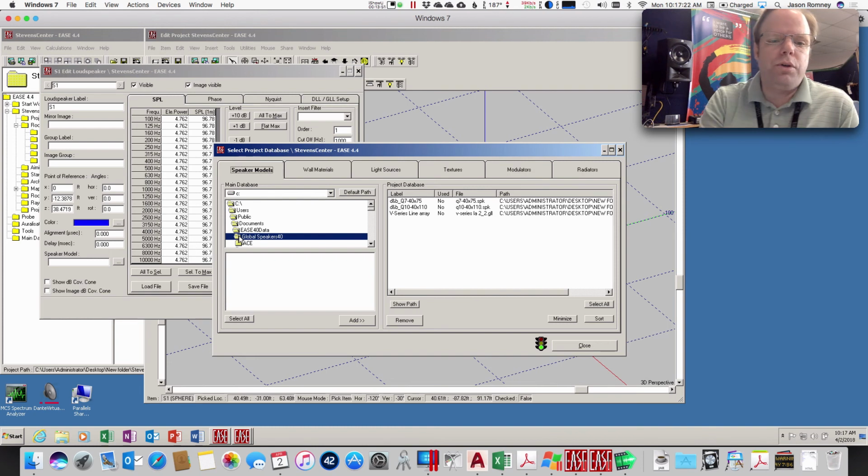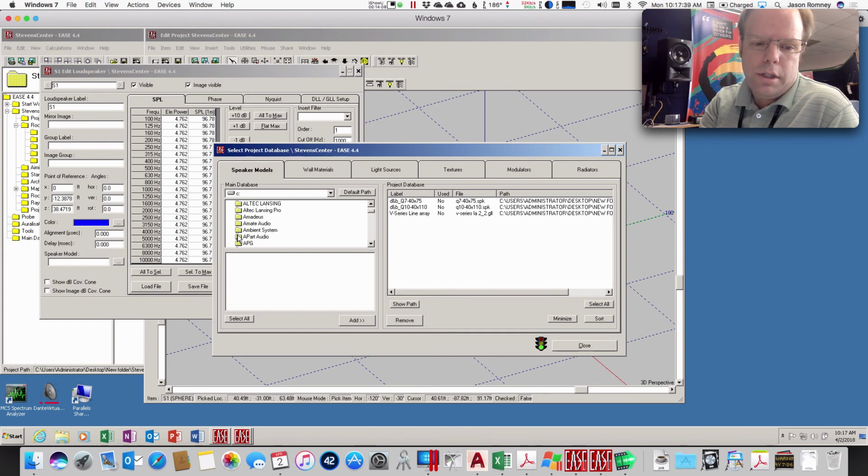EASE ships with a whole bunch of loudspeaker directivity files that I guess they get from manufacturers and stuff. You can install your own. You can download them if you want. But it should default you to this folder, Global Speakers. And here's all these different manufacturers. What's a loudspeaker that you're familiar with that you think might be interesting to try here? Well, I already have that in there. So what's something else? Control 25.